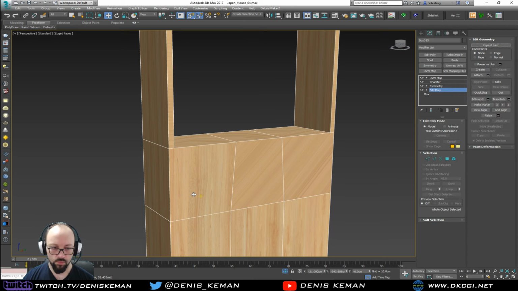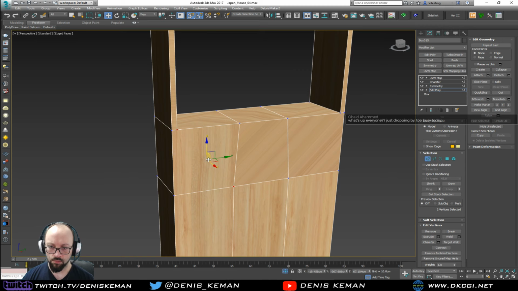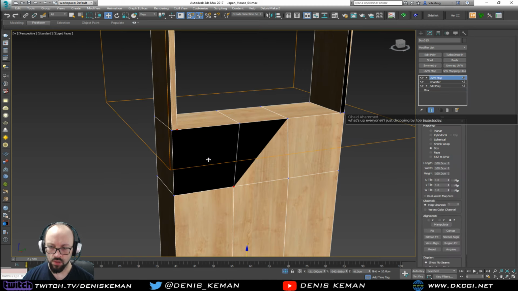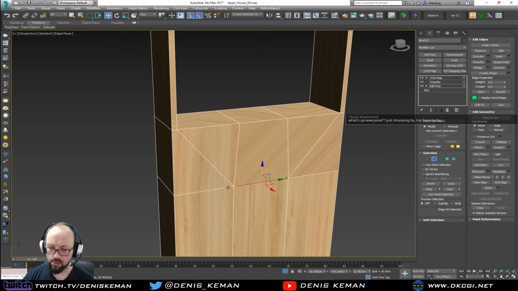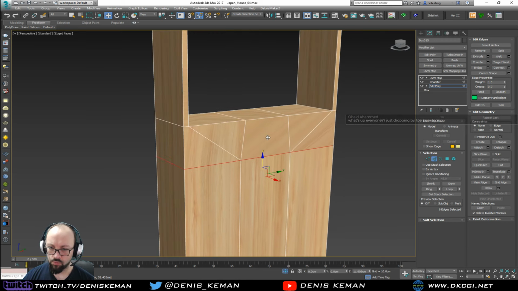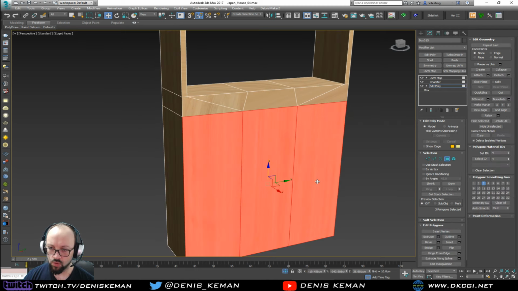So now, yep. What the hell? Just connect that thing to this, connect this thing to this. So now I can select this, move it upwards, and this will let me control this piece in here. So I can just go in like this. Inset 2 is fine.